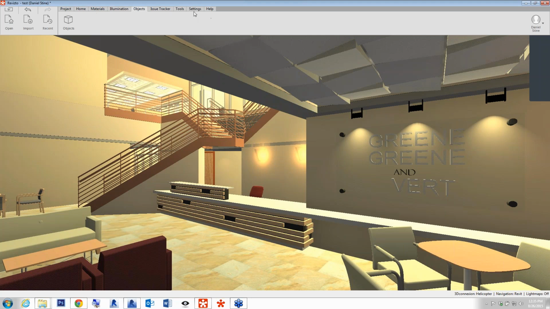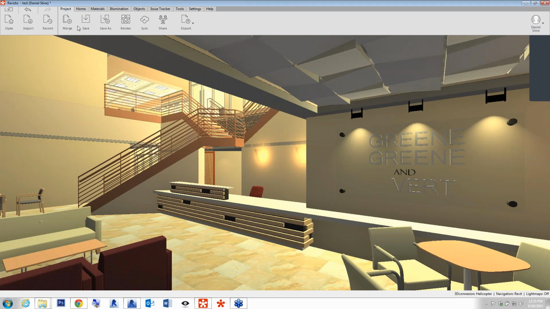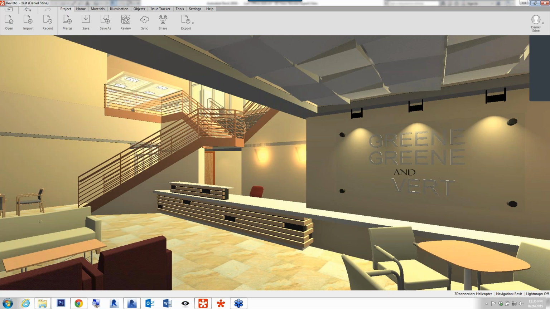So the last thing I'm going to show you before I go to the viewer is on the Settings tab, you can adjust the units. So by default it matches, from my experience, what it was set in Revit, but you could change this if you wanted to. So once you've made some changes in here, you want to go to the Project tab and click Save. This is saving it based on the name that we provided when we were exporting from Revit. It just takes a moment or two to save.